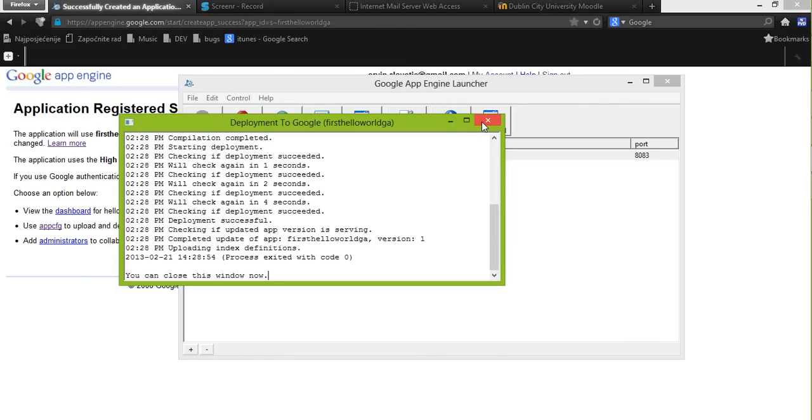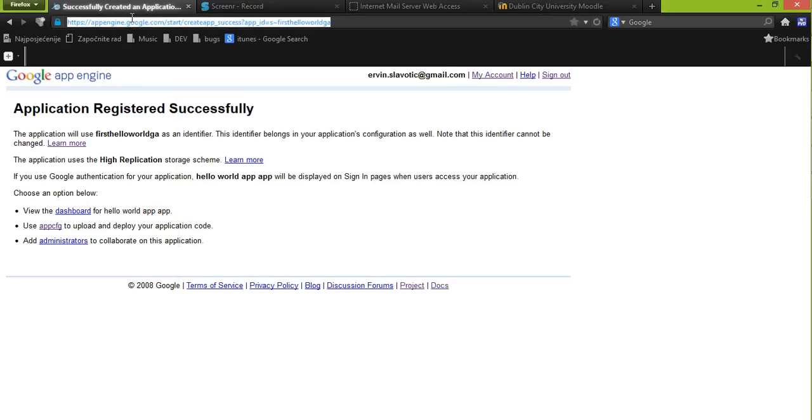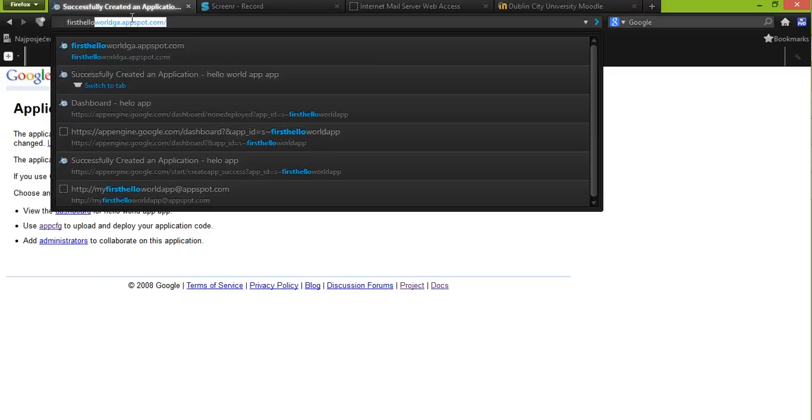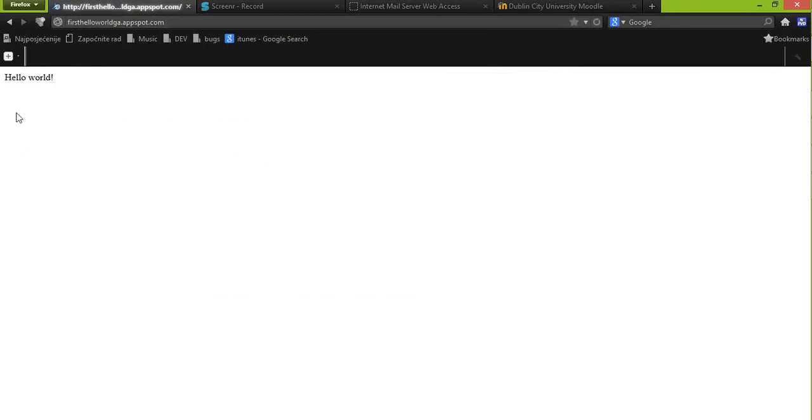So what we need to do now is go and check our actual application, to see if our Hello World is online. So we go to the AppSpot domain. So it's first Hello World ga.appspot.com, and that's here.